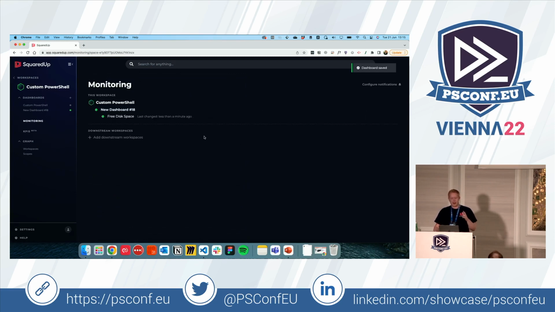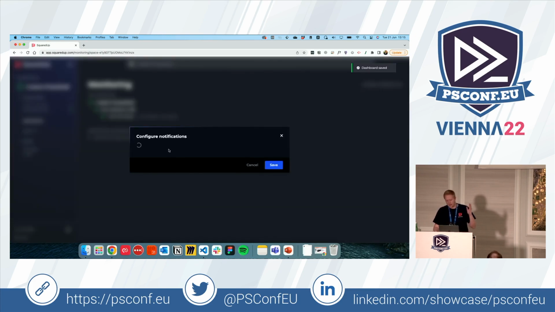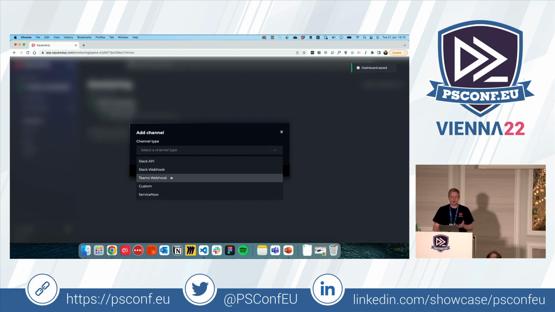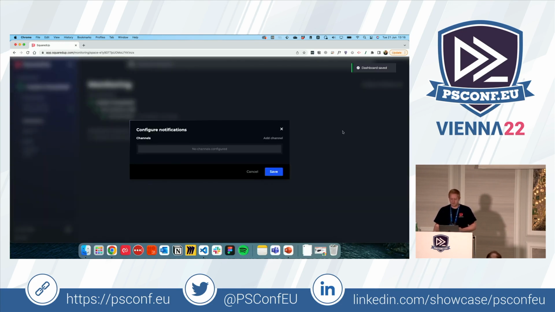So this is our monitoring page. This is where you can see a summary of the monitoring. So you saw I created that monitor for disk space, and then of course you can configure notifications, whether you want to send those to Slack or to Teams or even as a custom webhook. So lots of features there around the dashboarding, and then we're enhancing that with the monitoring side of things, the graph that backs it all behind the scenes, and so on as well.